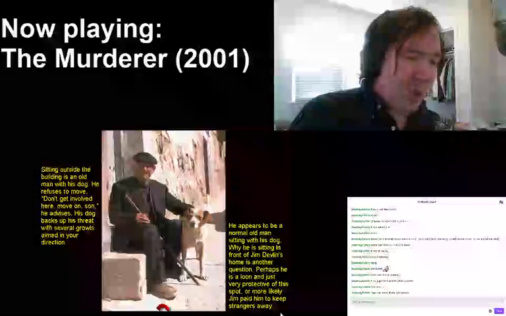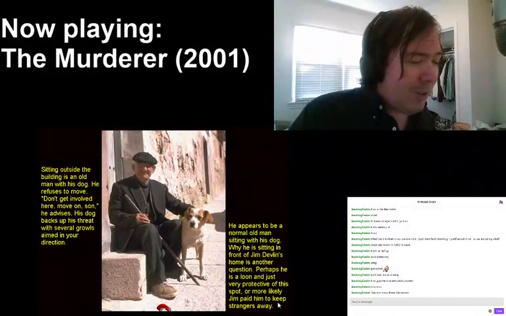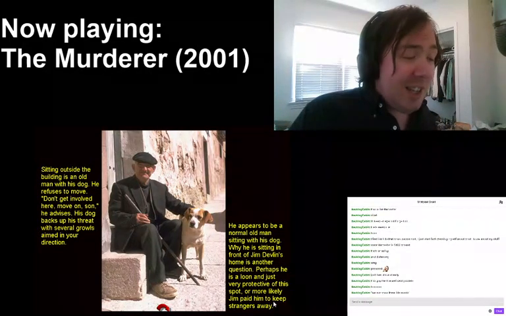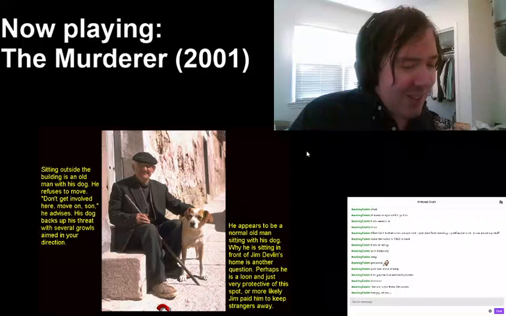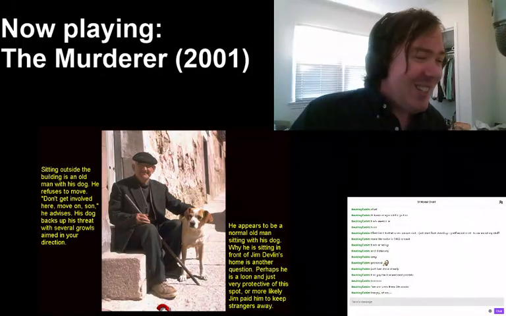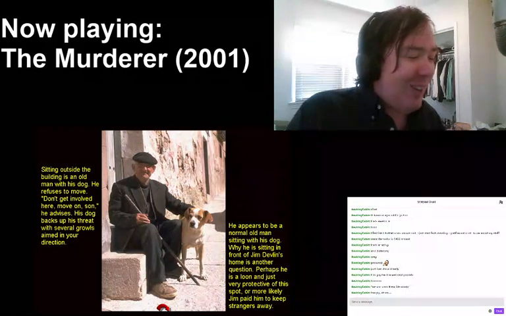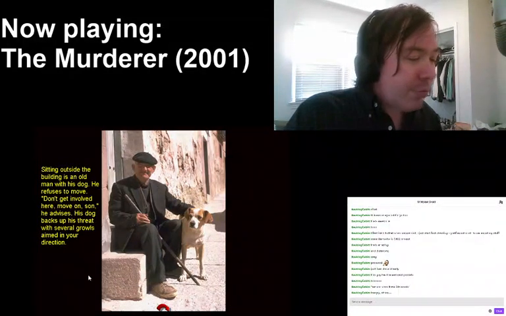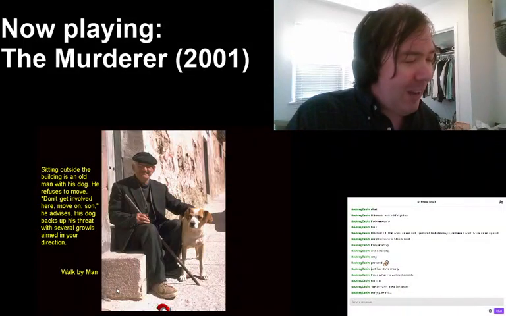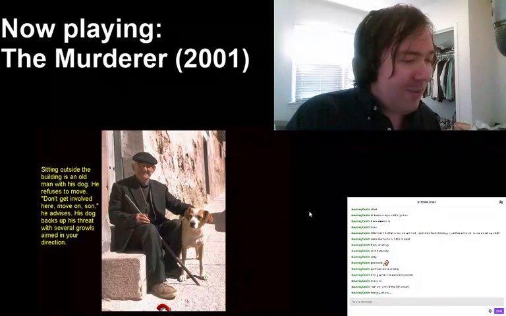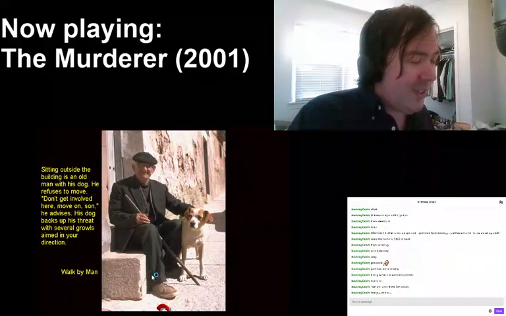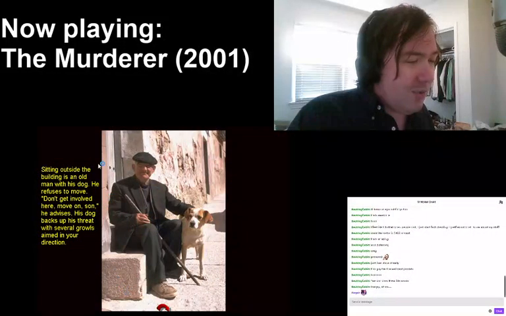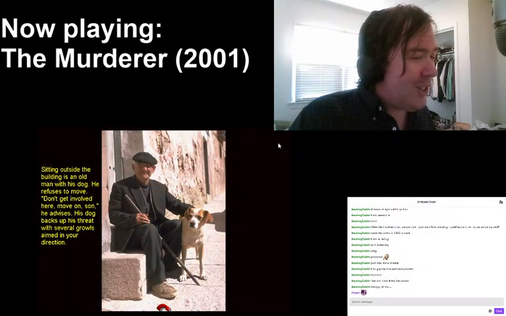Normal old man. Why he is sitting in front of Jim Devlin's home is another question. Perhaps he is just a loon and just very protective of this spot, or more likely, Jim paid him to keep strangers away. Hungry, oh no, yes. We're on the same wavelength at this point, Backlog. Walk by, man. Walk on by. Now, I don't want to brain you, but if you don't back up, you'll get it. Oh. Well. We can take him. Oh, no, wait, this is an adventure game. We can't.